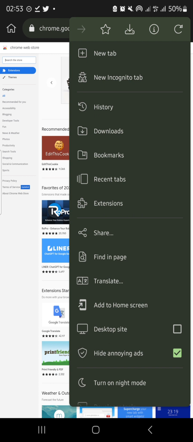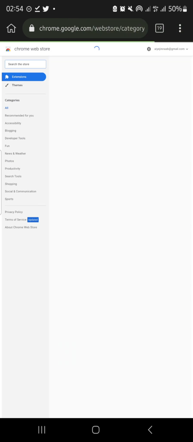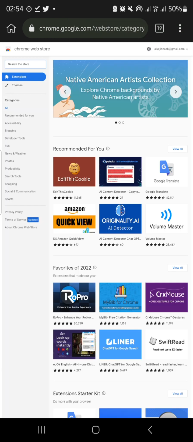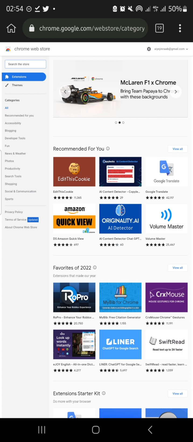You can see that mine is not ticked. So click on desktop site and just wait for the page to reload. For some sites it doesn't look useful, but just do it so that anywhere you go, you don't have to stress yourself going back and forth, changing to desktop site.